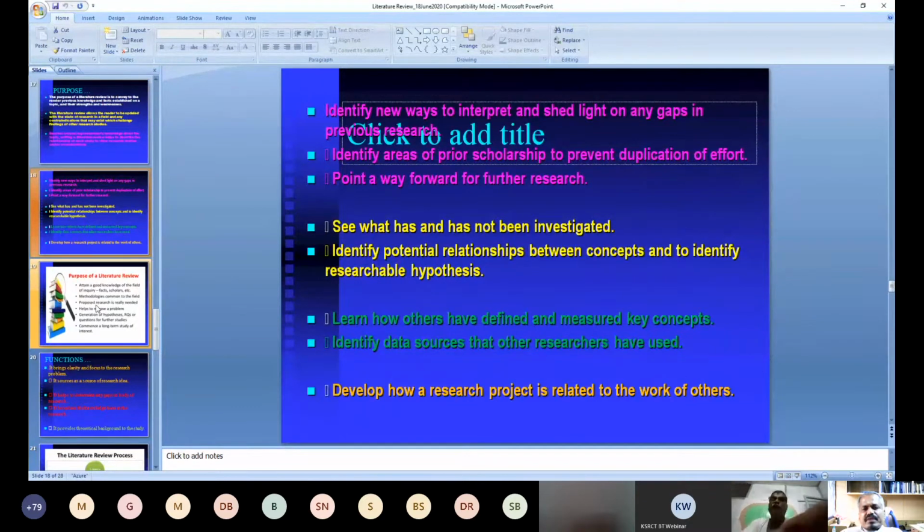It will identify new ways to interpret and shed light on any gaps in the previous literature, which I already explained. Identify areas of prior scholarship to prevent duplication or overlapping of the effort. Point a way forward for further research. See what has and has not been investigated.